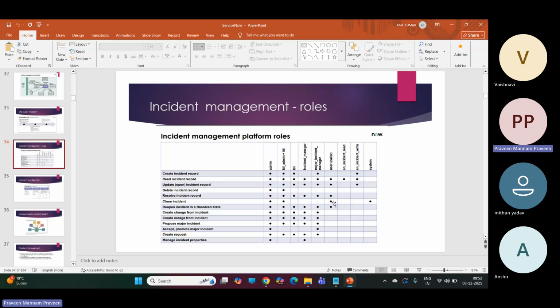Users themselves can close the incident, and they can reopen the incident in resolved state if the proposed solution was not accepted, that is, not working at the end user side. He can reopen the same ticket; no need to create a new incident. For SN incident read, if anyone wants to read incidents, we need to provide the SN incident read role. If anyone wants to create, write, or update anything on the incident, I need to provide the SN incident write role.